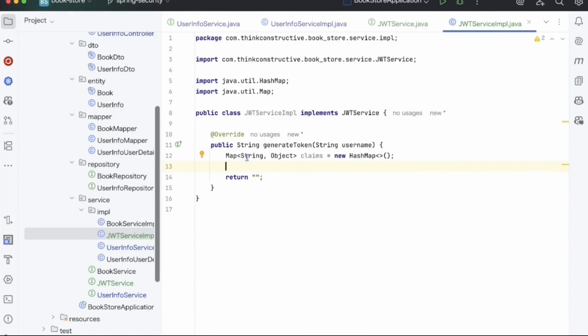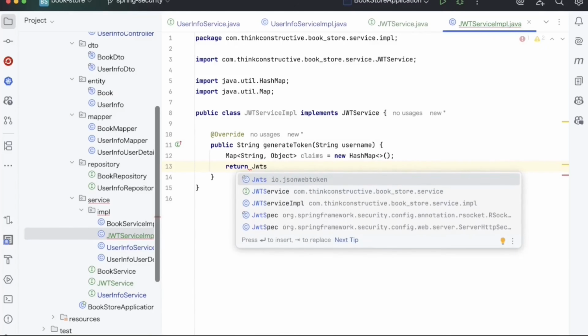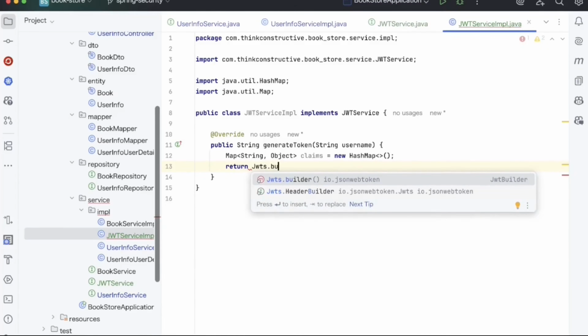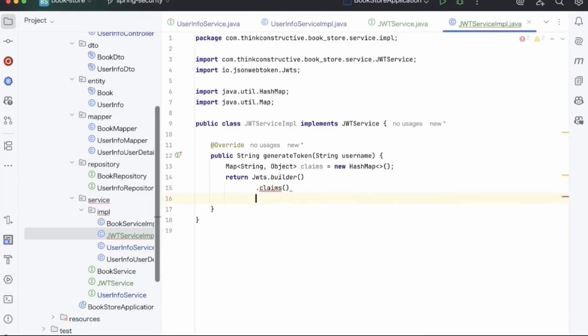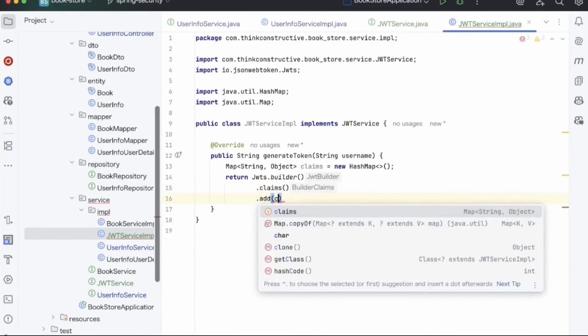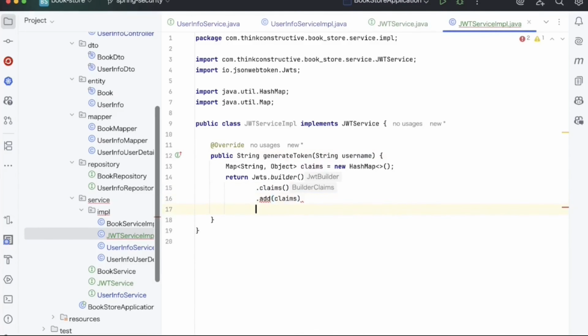Now with the help of this claims HashMap, we will be doing certain things. My generateToken method is supposed to return the string. So I will say return, and everything I am trying to generate will go here. Okay. So we will be directly writing the code here. Let me just remove this. And from our JWT library, I will call Jwts builder. And from this builder, we'll say add claims.